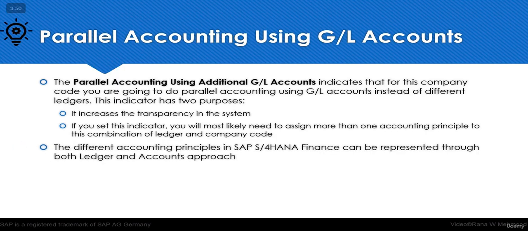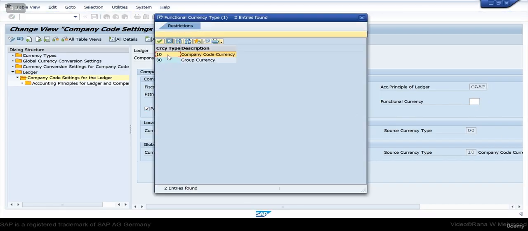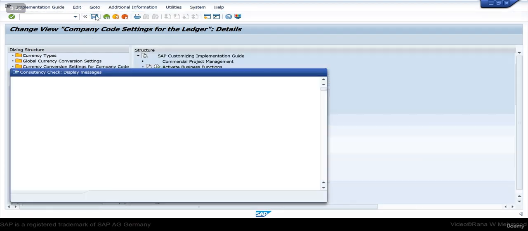The different accounting principles in SAP S/4HANA Finance can be presented through both ledger and accounts approach. So I will use parallel accounting using GL accounts. I will check this box. Functional currency will be my local currency, that is 10, company code currency, and then press enter. After that, click on save.